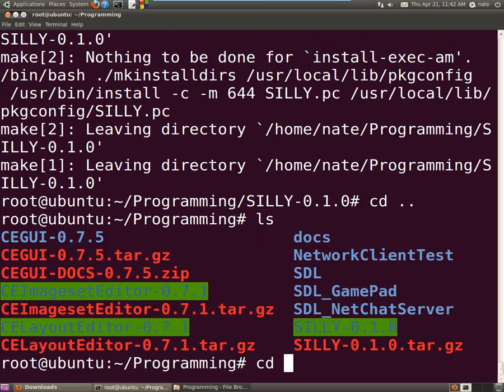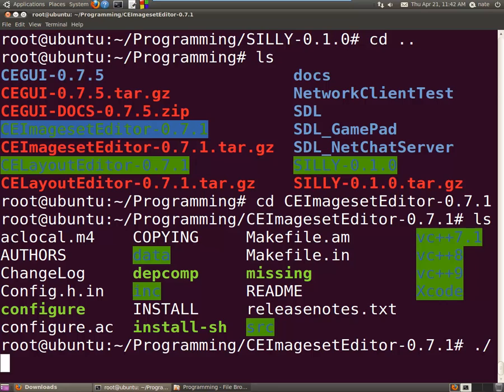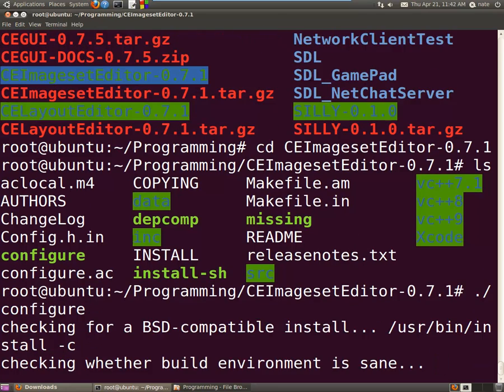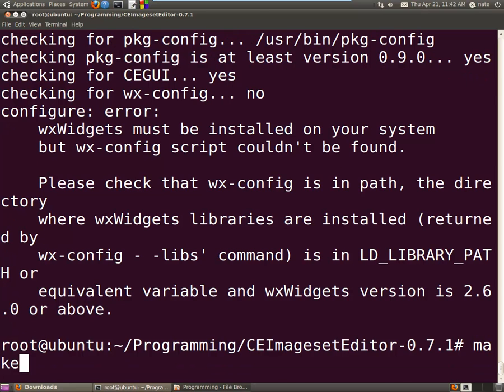And now I'm going to slip into CE Image Editor. Again, I'm lazy, so I'm not going to type that out. Or let's say efficient here. Let's say that we're going to do some efficiency here. Okay, so it goes in, finds the stuff, blah blah blah. Great. I'm just going to do a make here real quick.